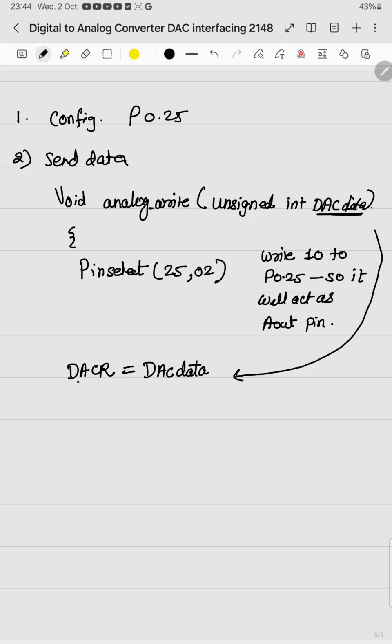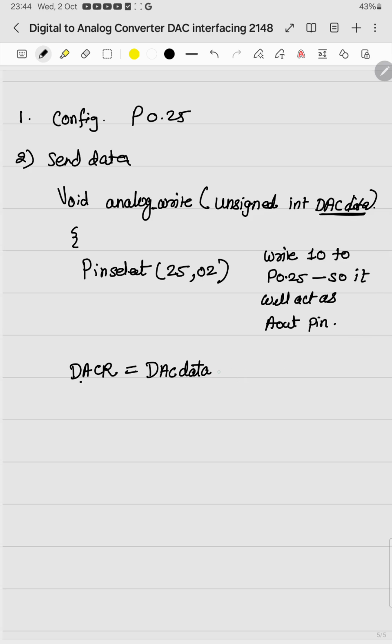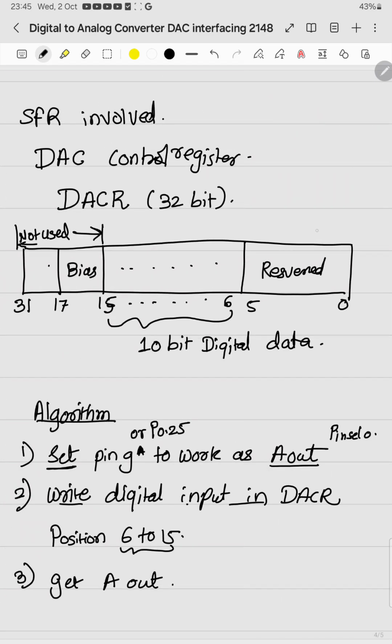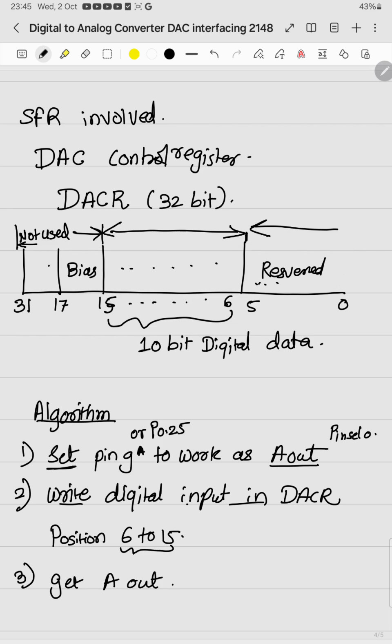But whenever this data goes, it will not go like this. It will go by left shifting it 6 times, because we know that whatever our data is, it has to be left shifted 6 times so that the data will fit from this position to this position, right? A 10-bit data will be there, but otherwise that 10-bit data would be in these places. I don't want that. What I want is for the 10-bit data to be shifted 6 positions in this direction so that it will fit from 6 to 15.